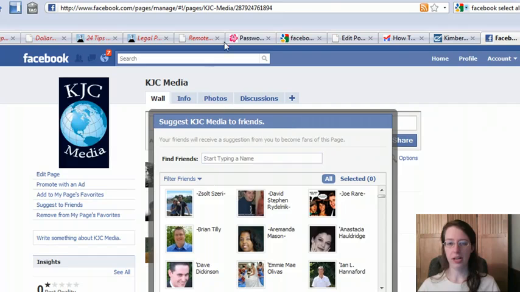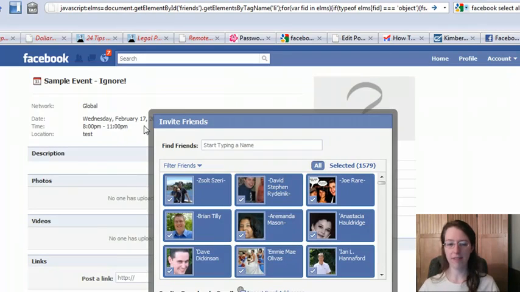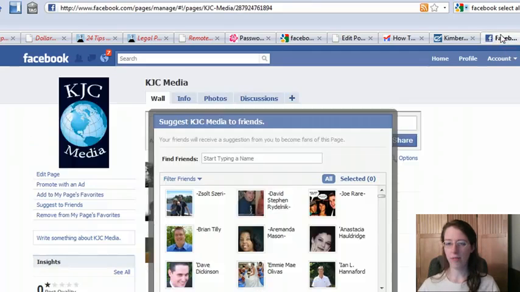Okay. And the other side of this is you're setting up an event, and you have all your friends, and you want to invite them to this event. Well, the solution is similar. And for pages, we can actually make it real easy, but we could use the same solution on both.